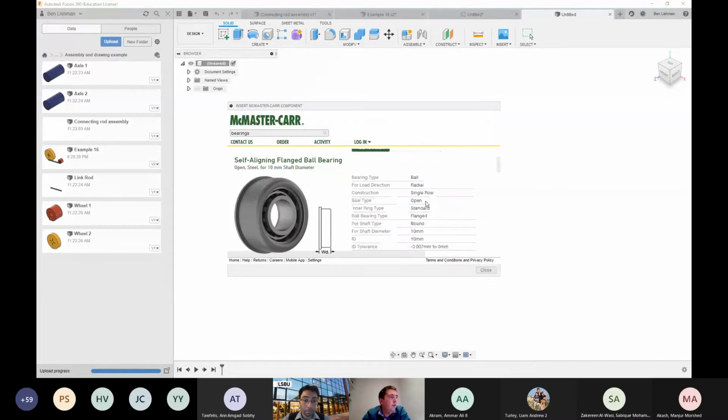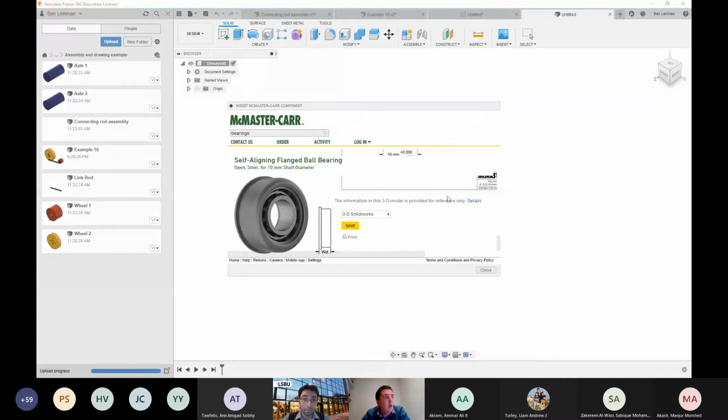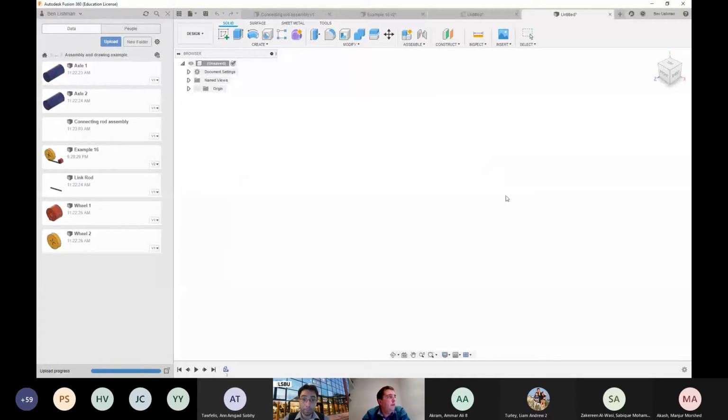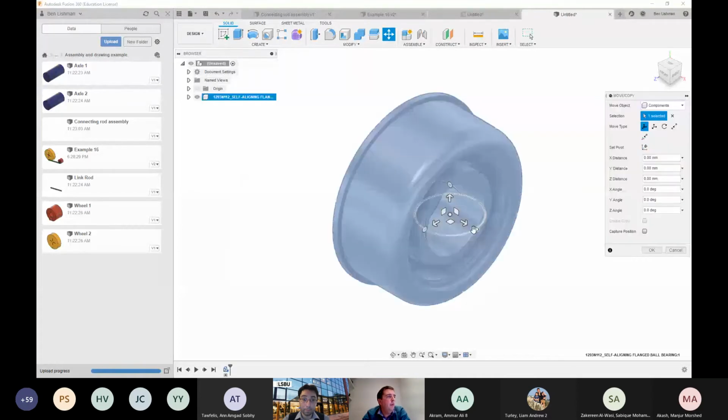They look like that, which is fine. And down at the bottom of this product detail, I can save that into my model as a 3D step. So that's the process for importing parts from the McMaster-Carr catalogue. We've talked about that before, and there's a video using bearings as well that's on the VLE. But I want to make sure everyone is happy enough with that.